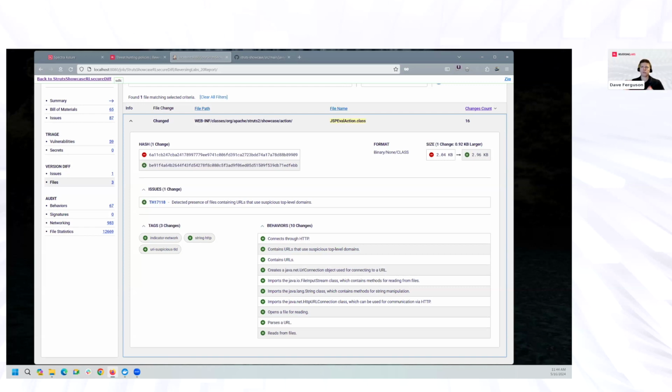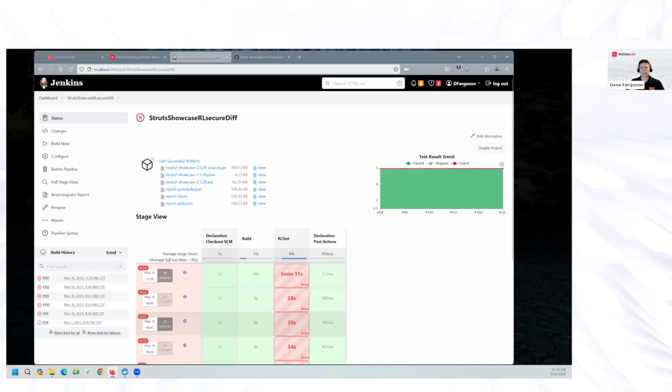I could do more demos like this, but hopefully those three gave you a really good idea of what can be done with Spectra Assure in terms of differential analysis and even the reproducible builds aspect. So with that, Joe, I'm going to turn it back over to you, and maybe we want to do Q&A if we have time.